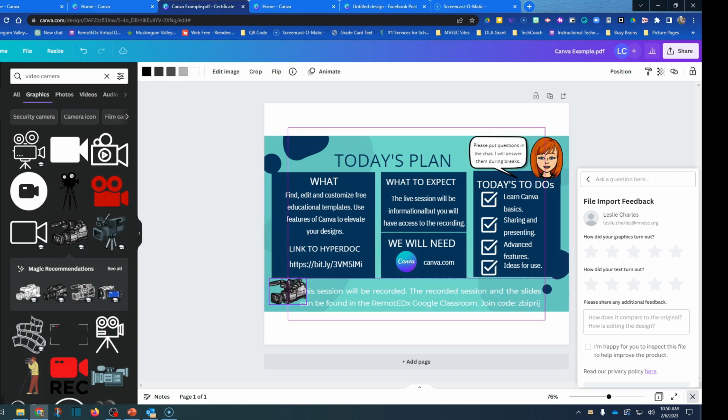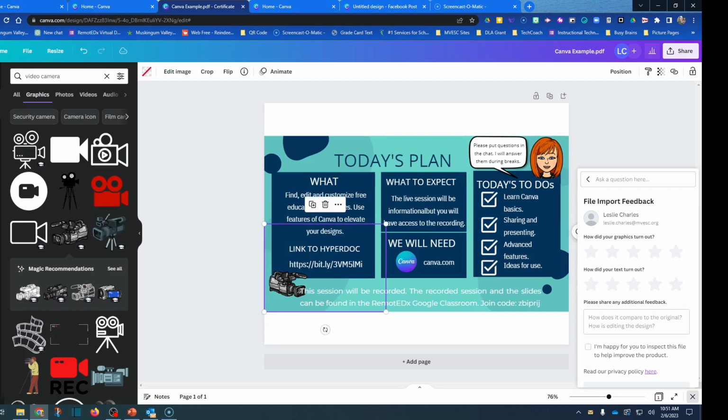And I also don't like the way that it's kind of pointing to the outside of the document. So I'm gonna go up here to the top, and one of my options is to flip it. I wanna flip it horizontally. And now I've swapped out that other video camera with this new one. And you can see there that it is on there, and I can edit, move it, whatever it might be.